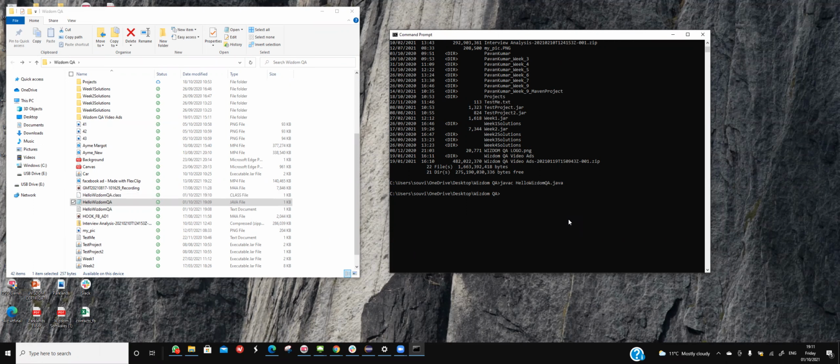It got compiled, and you can see immediately a file got created. You see, a .class file. I said this is bytecode, meaning machine readable format.